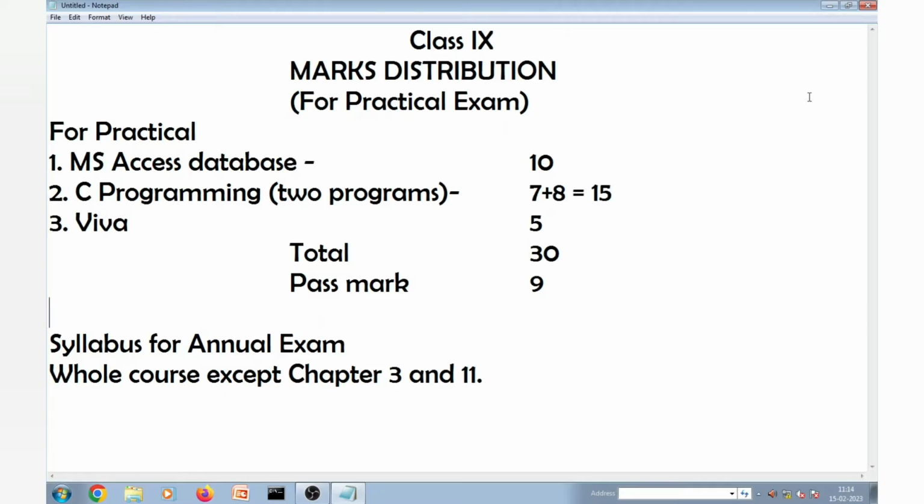Practical pass mark is 9, and for theory examination you will not require chapter 3 and 11. 11 is practical only, but this is for half yearly. You don't require 3. In 3 there are 3 parts, Word, PowerPoint and Excel. So these 3 chapters you will not require for annual examination. Remaining chapters 1, 2, 4, 5, 6, 7, 8, 9, 10, all chapters are required, and this time nothing is omitted. So you have to prepare everything from start to end for each chapter.